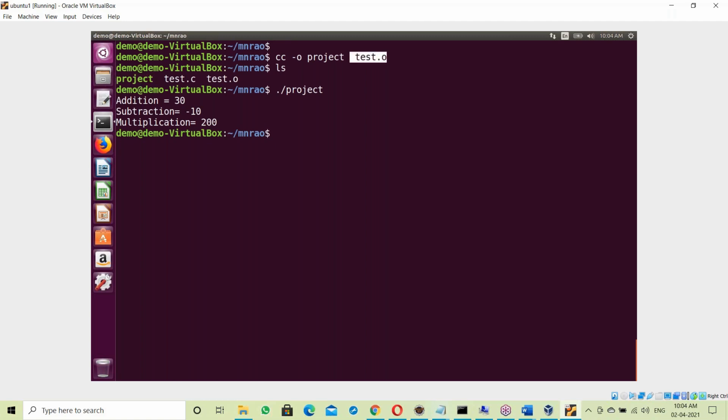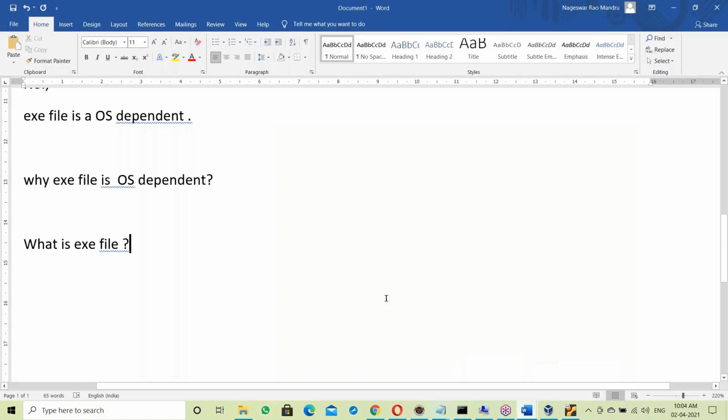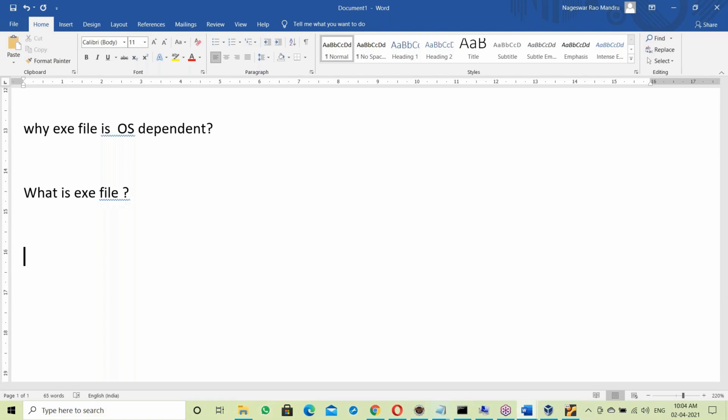the C program binary code plus header file binary code plus OS library are linked, generating the exe file. So that exe file contains what? Binary code of the C program, binary code for header files, and binary code for the OS library. That is the complete exe file. Okay, so what is an exe file?